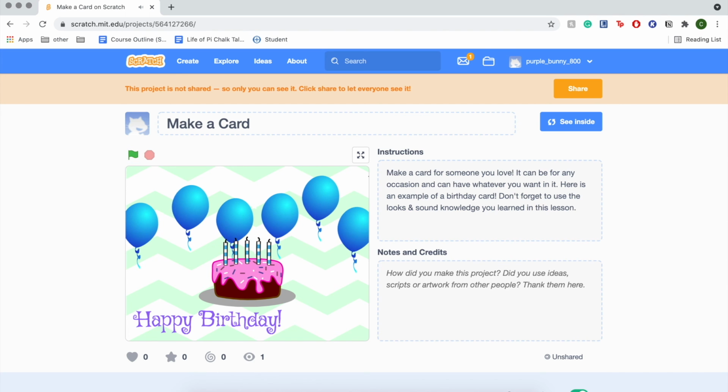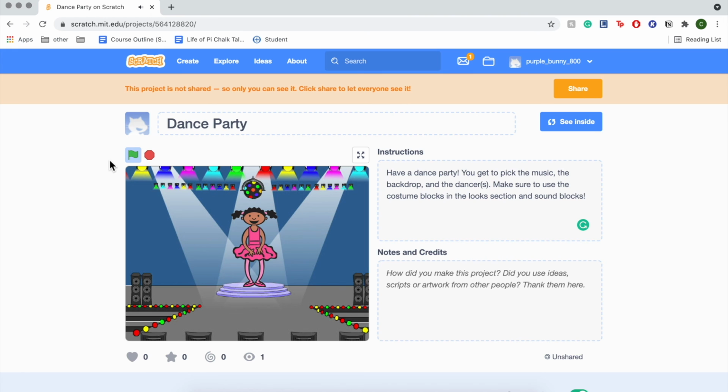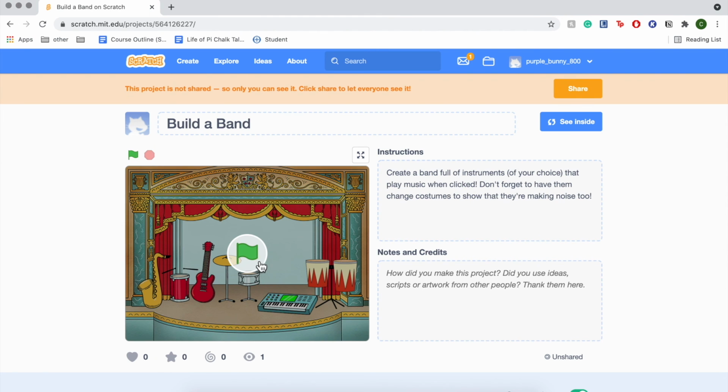Unfortunately, the sound did not record, but for the first project, it plays Happy Birthday, and once the song ends, the candles blow out. For the dance party, there is music in the background, and for the band project, each instrument plays a sound.